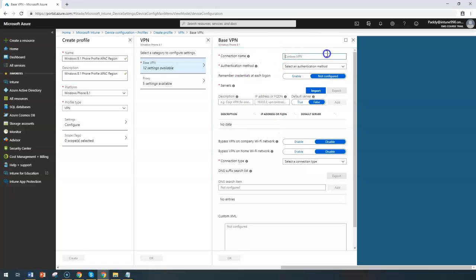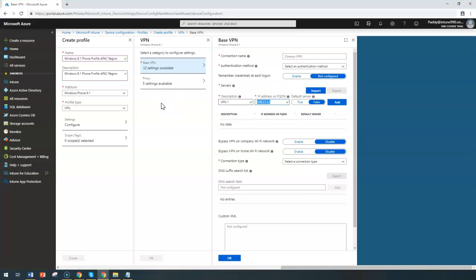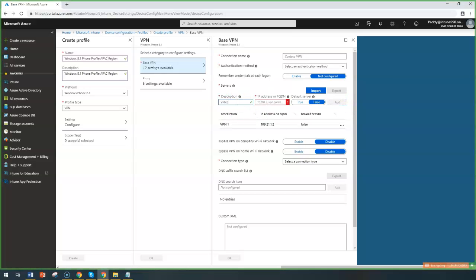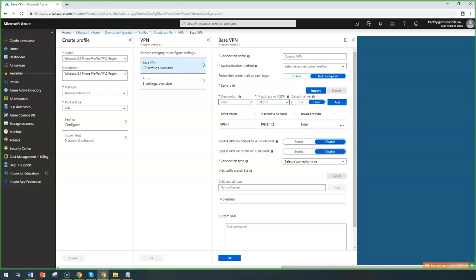You can give the connection name, and you can give the authentication method, whether it's going to be certificate based or user and password. And the server configuration, you can give it here, whatever configuration you want to put, like your VPN 1 server, and whatever the IP, like 109.21.1.2. If that's a server, you can give my public IP, or you can give the FQDN name also. If you want to configure VPN 2 as the next in order for dialing, if 1.2 is down, then you can dial to 1.3.